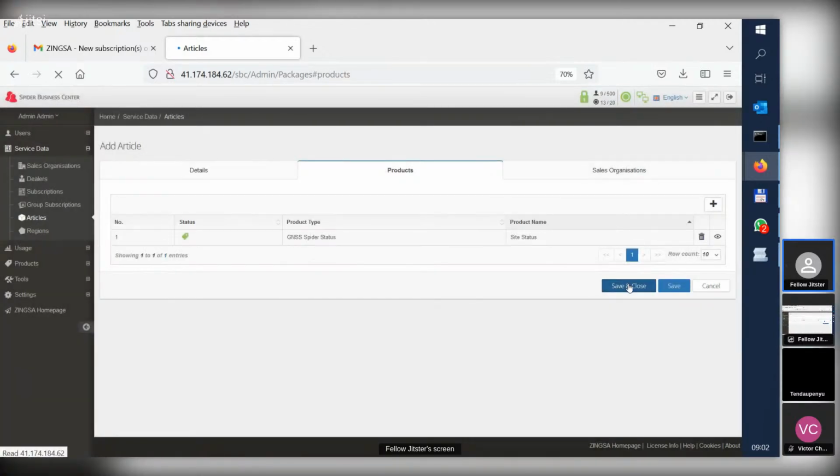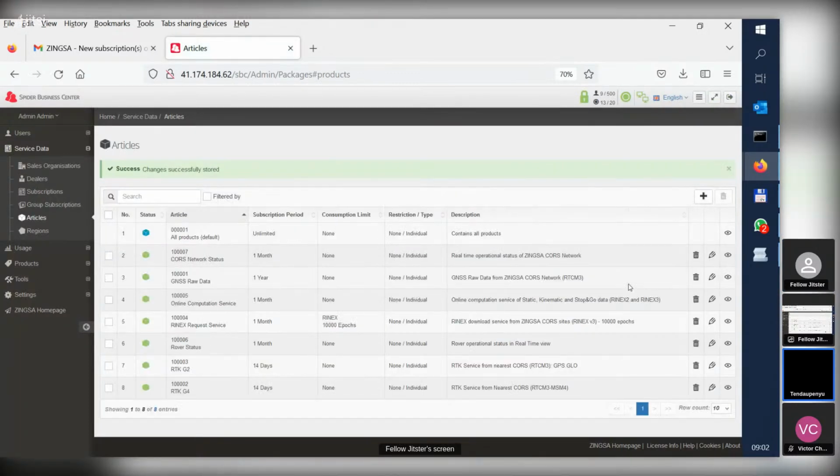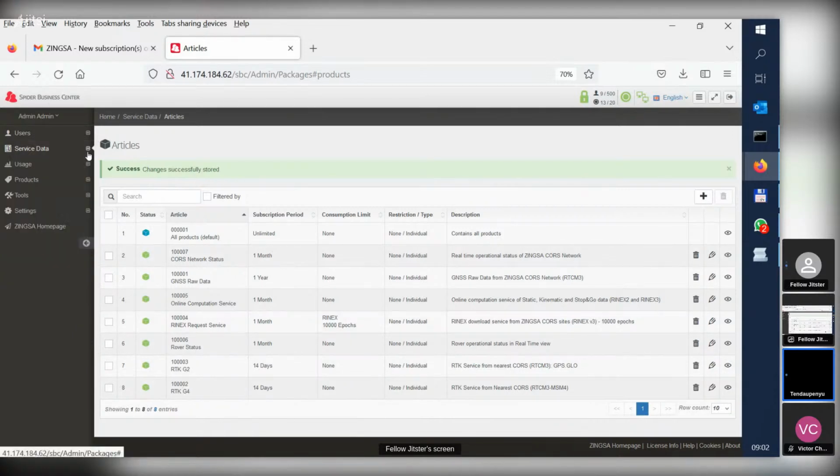So now, if you subscribe to these two articles, you will also see that another entry will appear on your user portal, this kind of usage, and you will be able to see the status of the site.